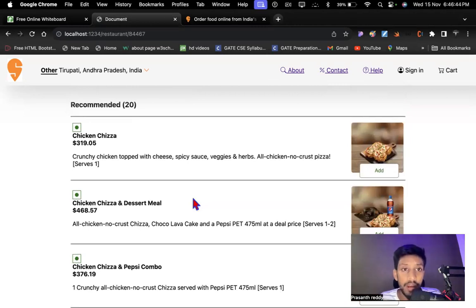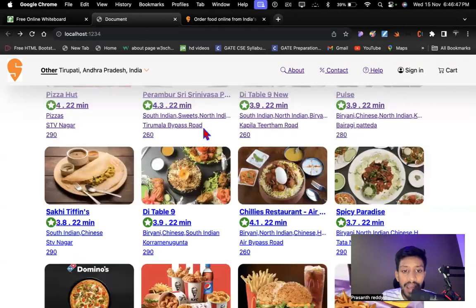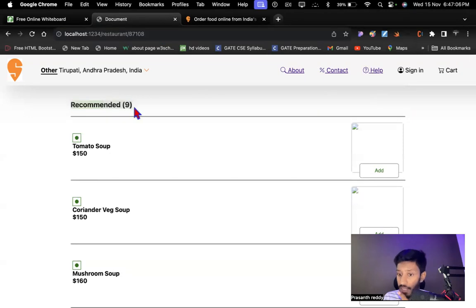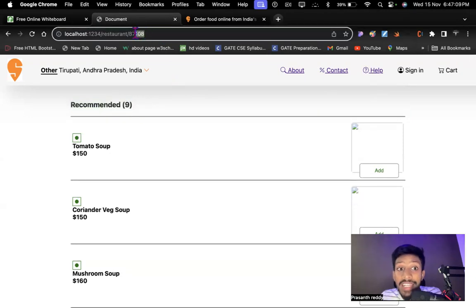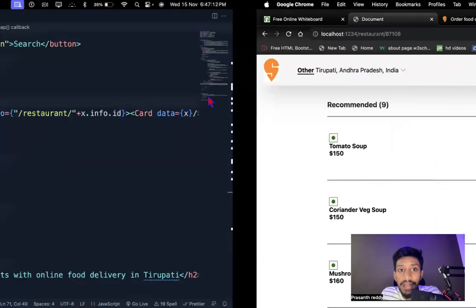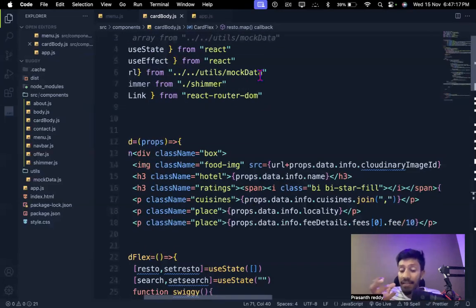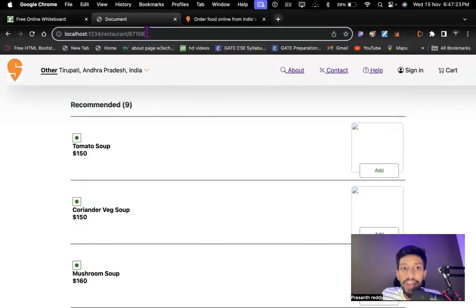Now let's see what is happening over here. If you see this, let's go back here. Whenever I click on any restaurant like Chili's, the port is localhost 1234. Whenever I click on this, immediately restaurant and id is added, 8710. Now inside that id 8710 we have these recommended items, guys. Now this id will be taken by useParams. What is the need of useParams, guys? useParams will take only the id from the URL. We have this URL, and inside this URL we have 8710.